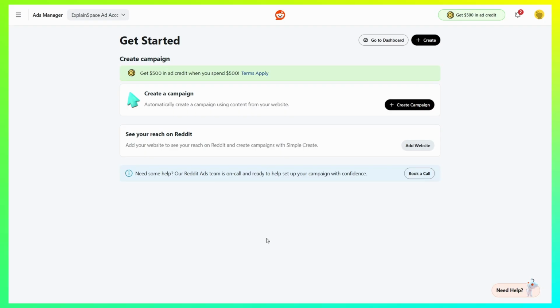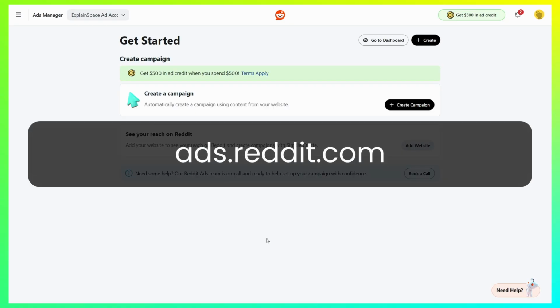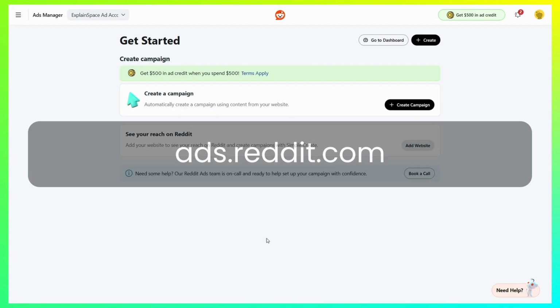We are just going to start off from the Reddit side of things. So you simply need an ads account for Reddit obviously to begin with. If you only have the default Reddit account, that's not going to work. Just go to ads.reddit.com, sign in there, and you should find yourself in here if you just got started.